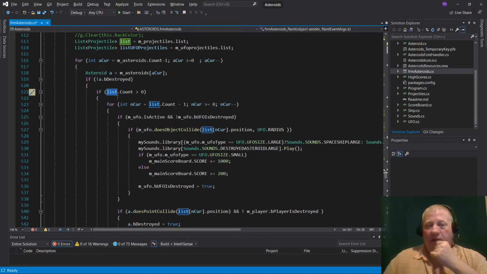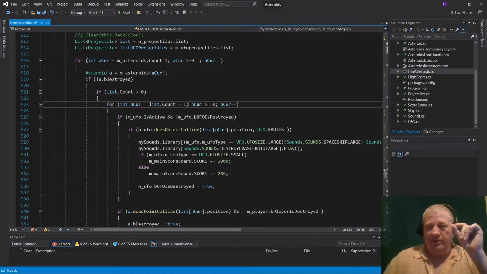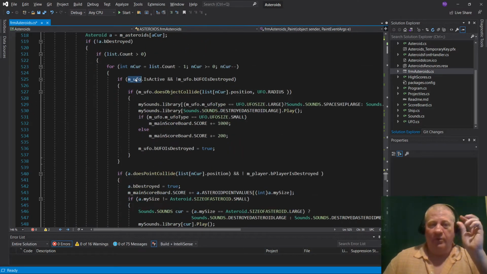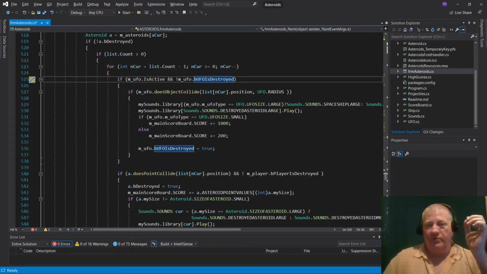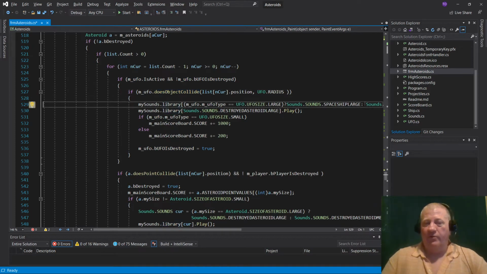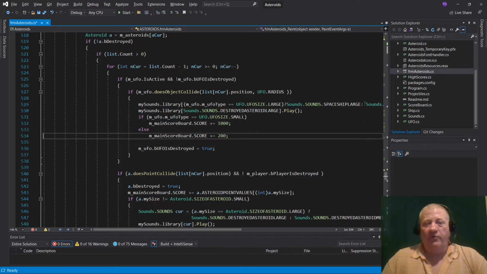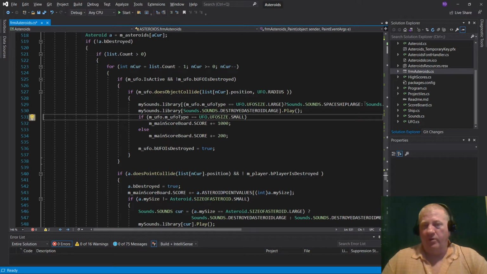Any projectile that's in that list could be from 0 to 4 max, based on what I showed you earlier. And if there's a UFO there and the UFO isn't destroyed, we do a quick check to see if that projectile hits the UFO. If it does, play a UFO destruction sound right here, stop the current sound that's being played for it, and at that point we increase the score.